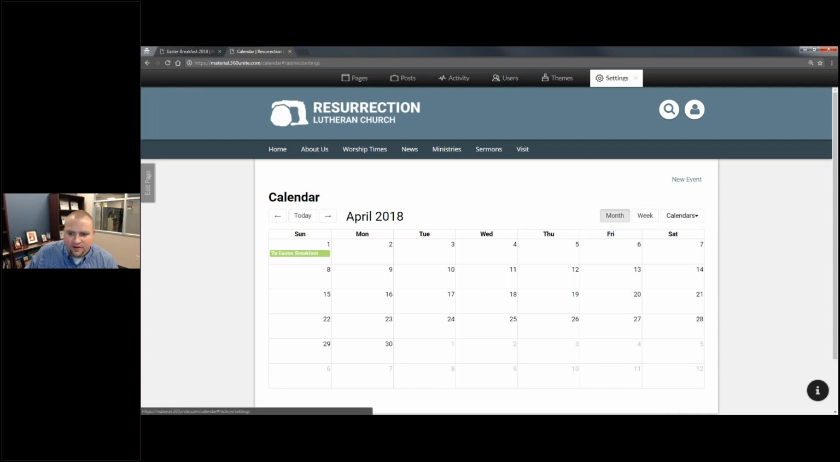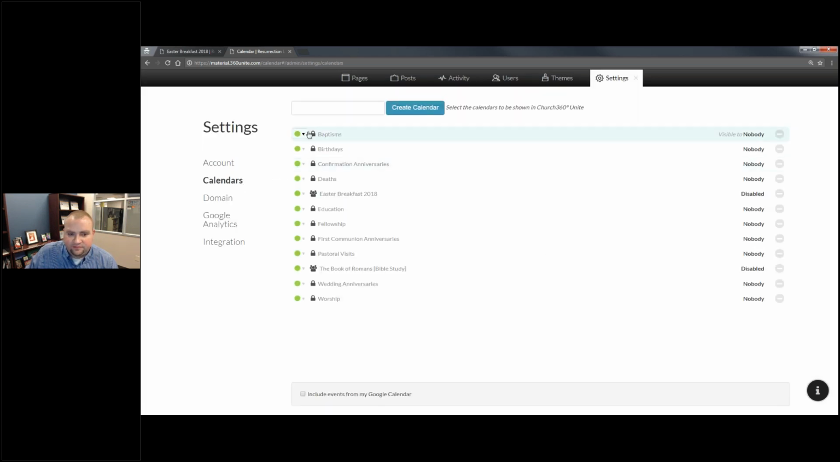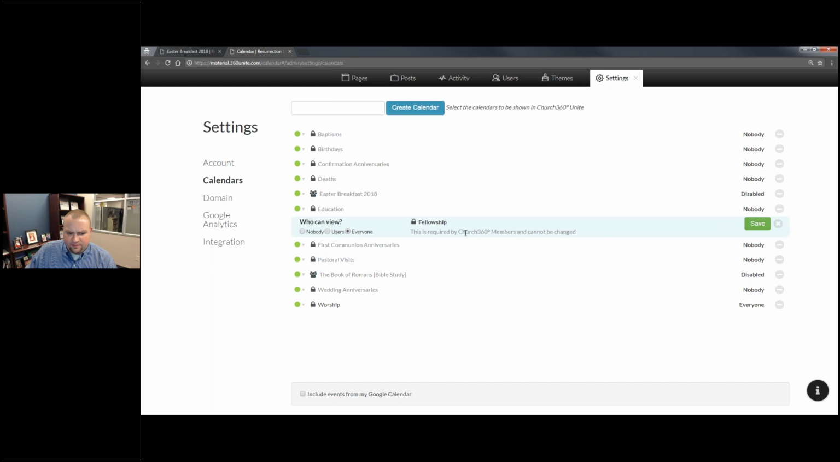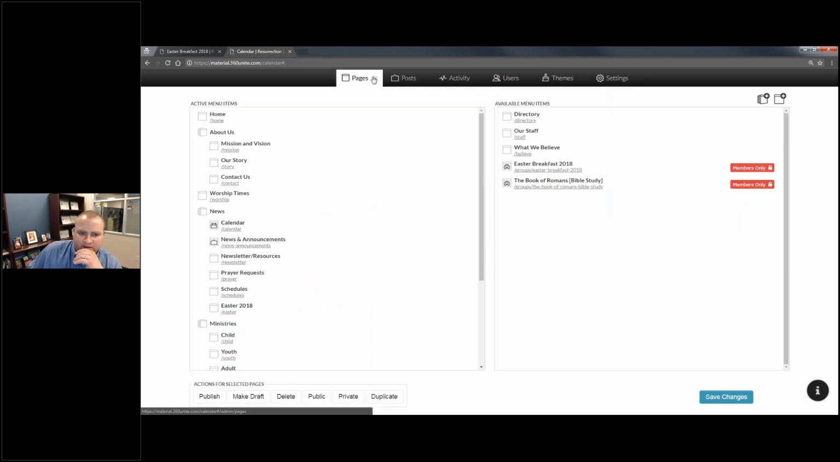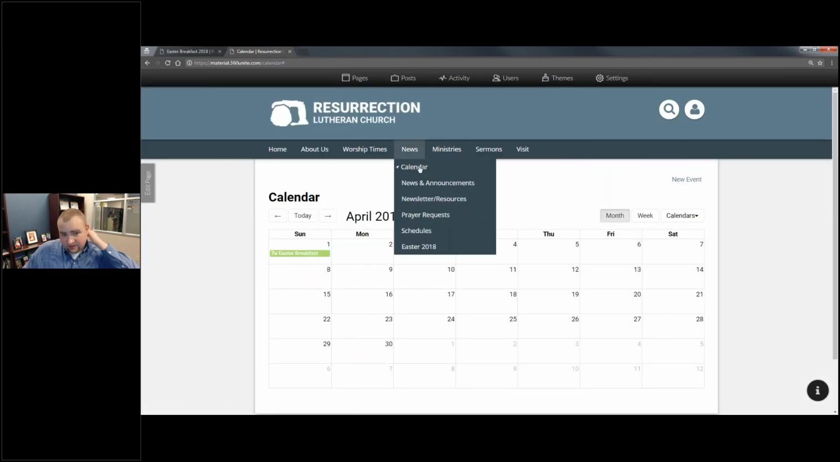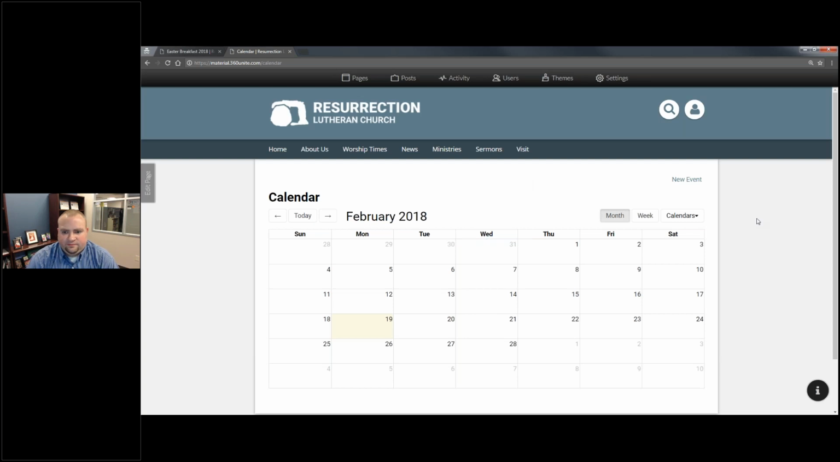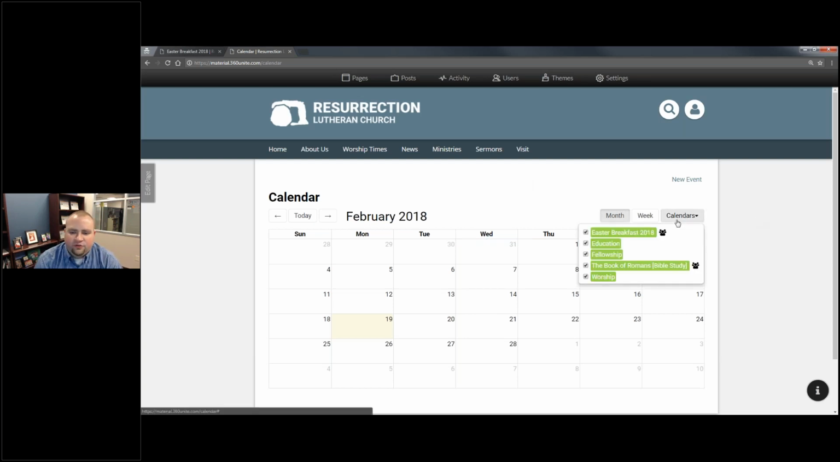That's because we haven't set any other calendars up. If we go to settings and calendars, all of these are locked right now. So we're going to change worship to everyone, and we're going to change fellowship to be everyone, and education to everyone. Now when I go back, close this, go to news calendar, refresh that, and I have more calendars to choose from. Now I can also change the colors and do a number of other things. I'm not going to do that, but I will add events.